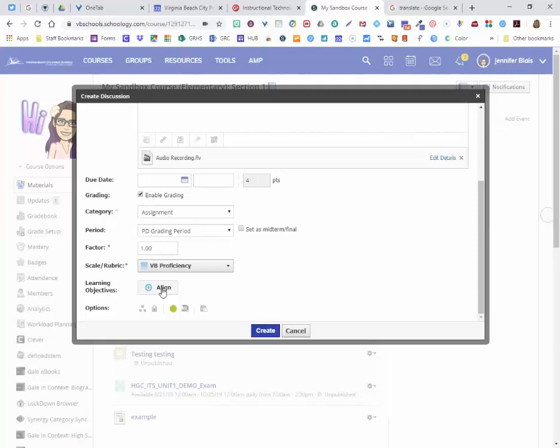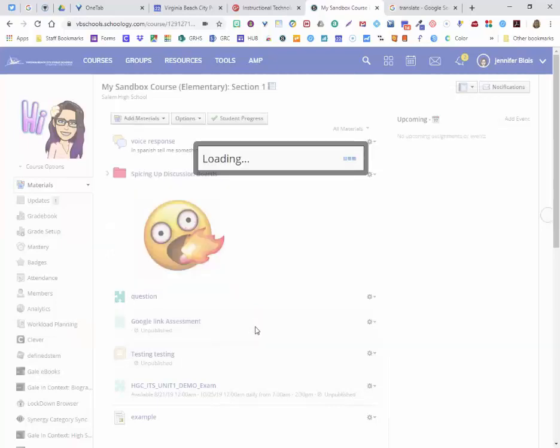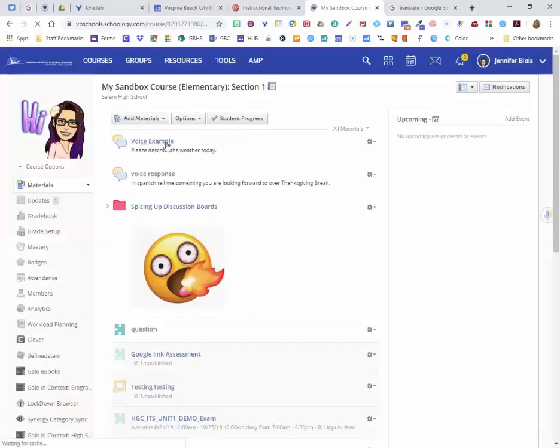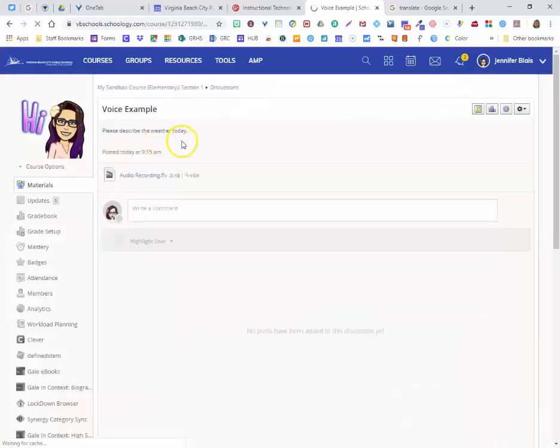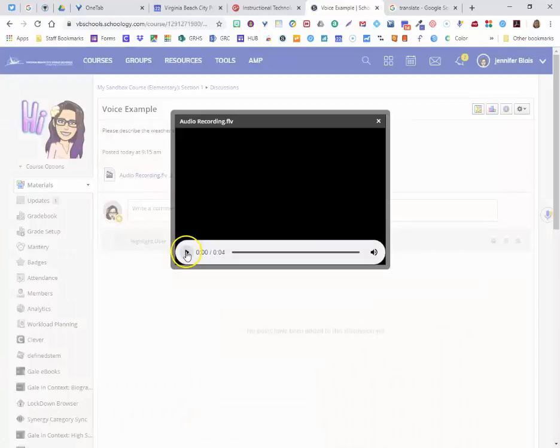monitor it through mastery. And then if I am grading something, I always come down here to make them post before they can see other people's posts to make it as legit as possible. And then create. Alright, so now let's look at our example. There's my written example. Normally, if I were doing this for students, I'd add a little picture, but that's just me. And then if I want to hear what it sounds like, I'm just going to click View, Play.